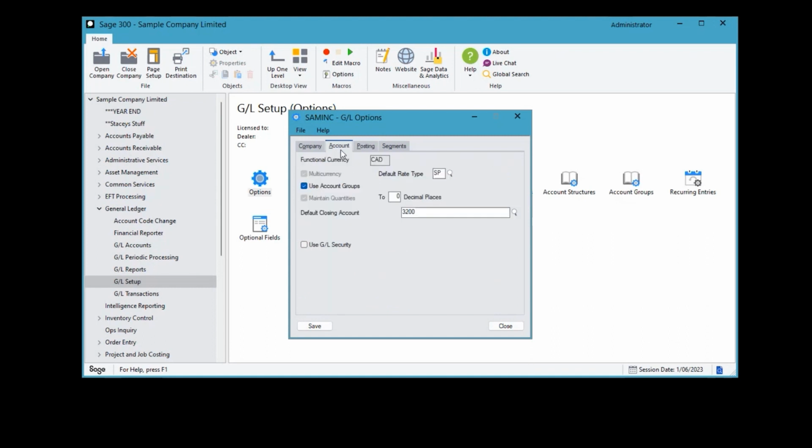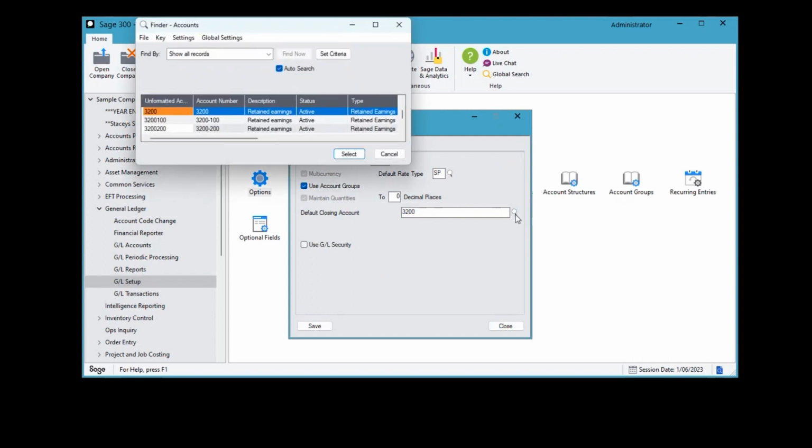Okay, on the account tab is where we talked about that default closing account. You can just double check. When you use the Finder key, it will only show you accounts that are of retained earnings type anyway.